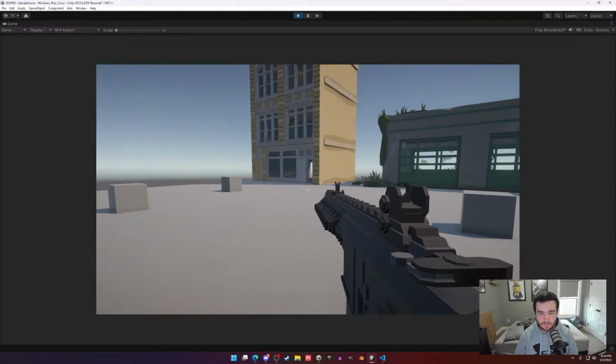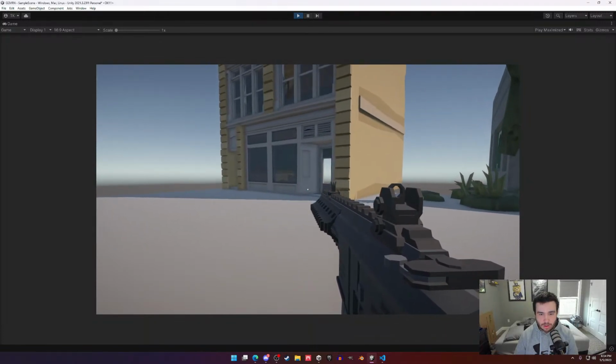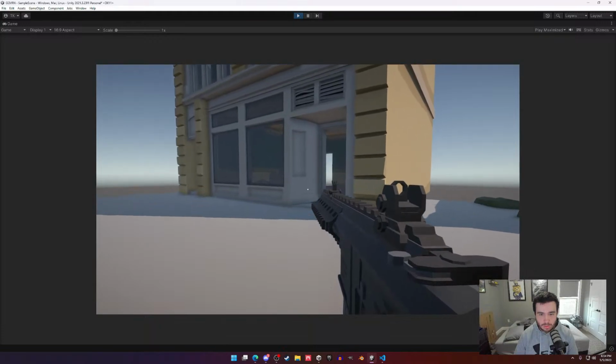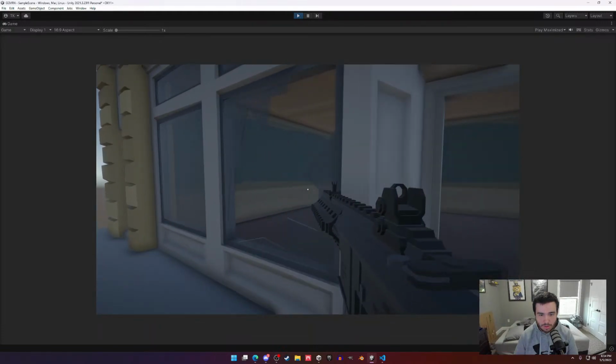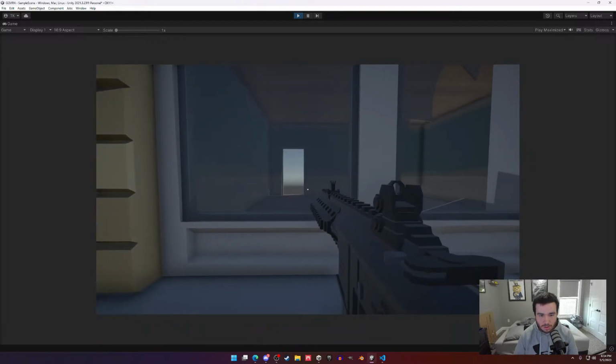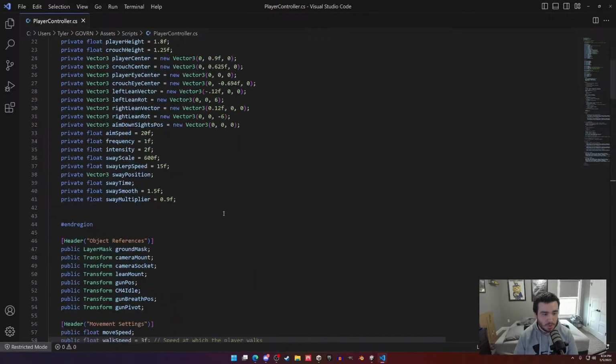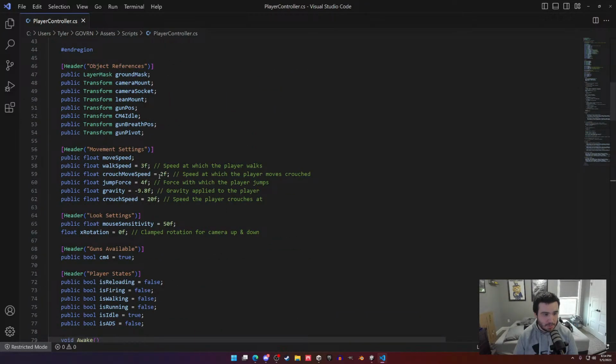So now got our normal walk. Slow down. I think we're going to cut down that walk speed quite a bit. Or crouch speed. 6.